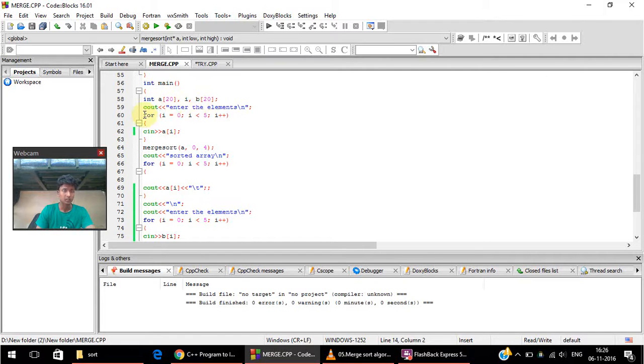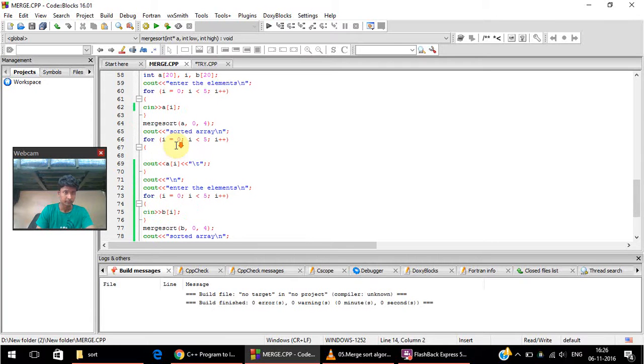I am asking the user to enter the elements. Initially i is 0 and i should be less than 5, taking cin of a of i, and again calling the function merge sort a, 0. This means starting, already initialized to 0.